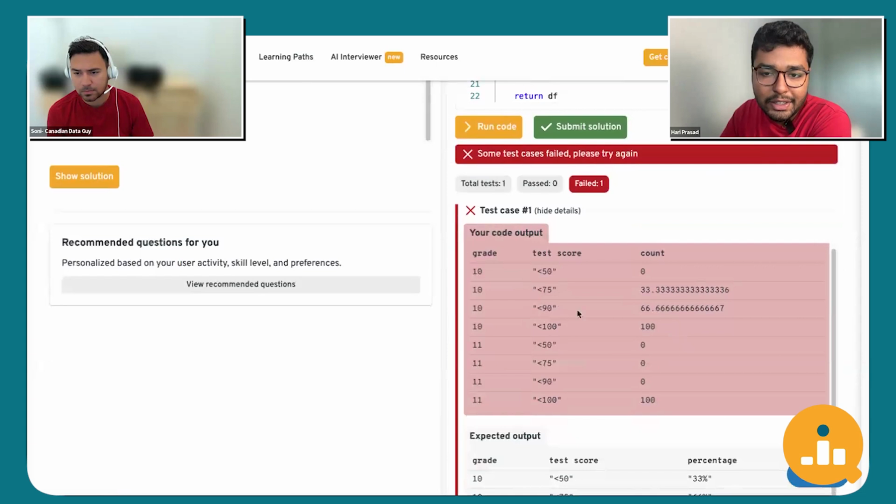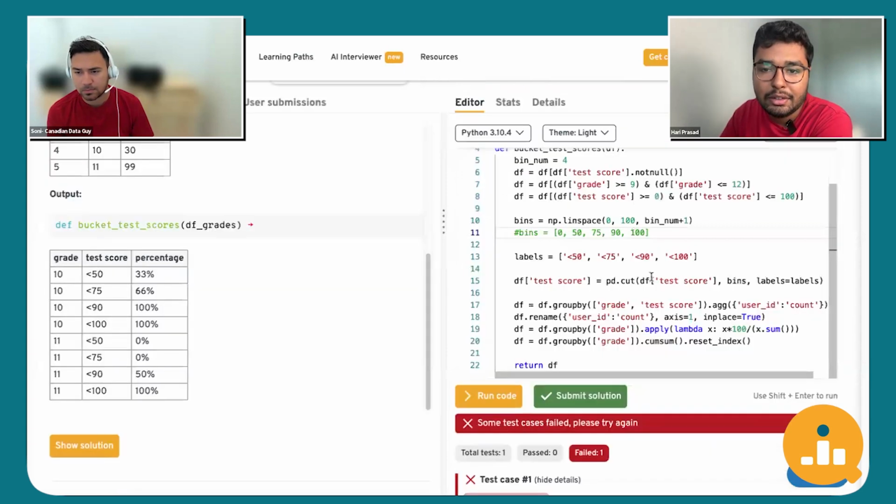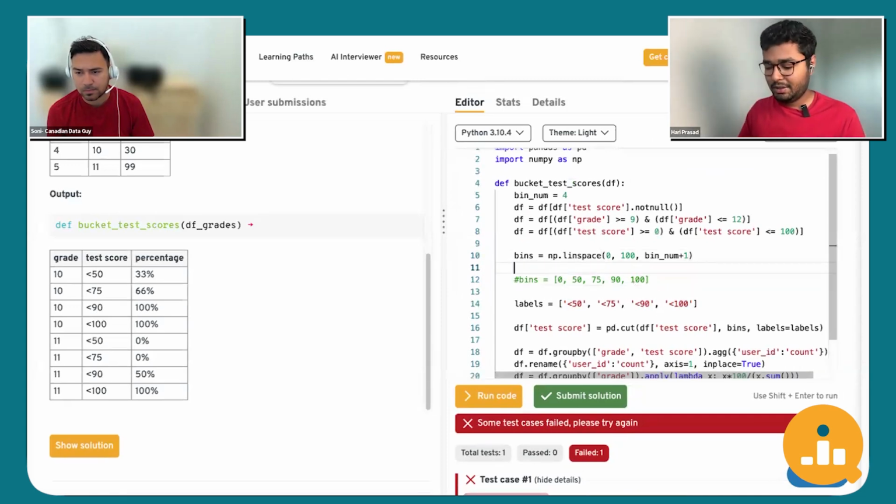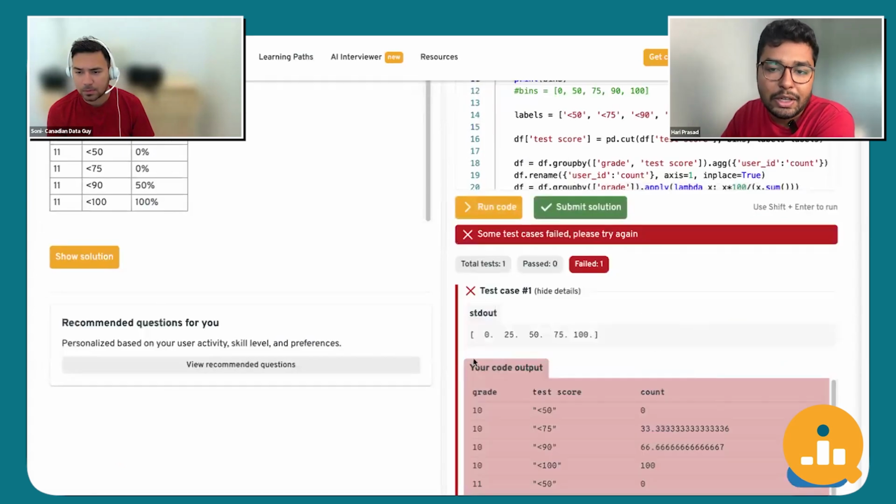But I changed the values between. So I didn't rename the label here, keeping the same label, but label should be. Maybe I'll print it. I'll get a better idea. Print the updated bin. Yeah. So now the updated bins are 0, 25, 50, 75, 100.